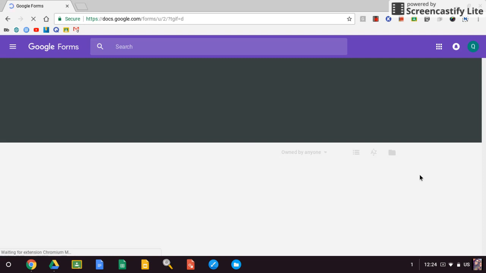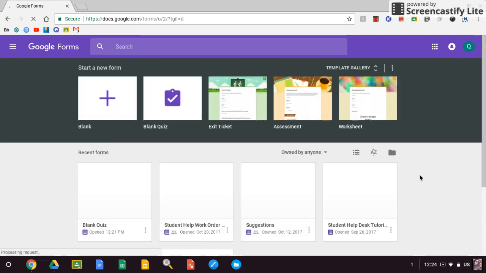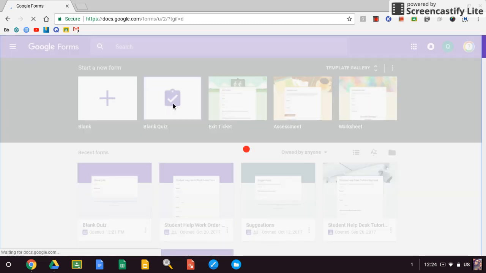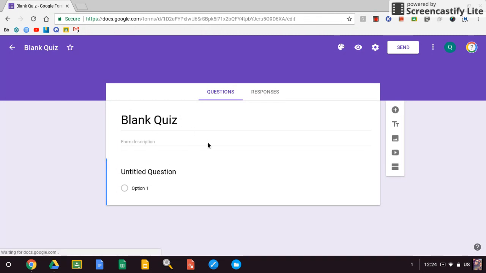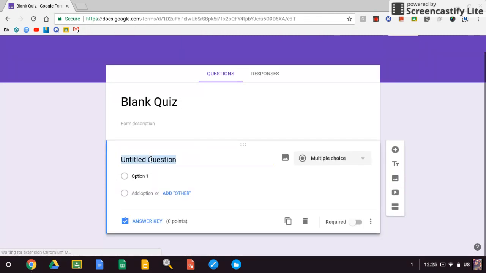Then it'll bring you to Google Forms, and at the top you're going to click blank quiz. It will bring you to a blank quiz where you can fill out and finish the quizzes that you create. So I'm going to leave the title as blank quiz, and I'm going to start a question.